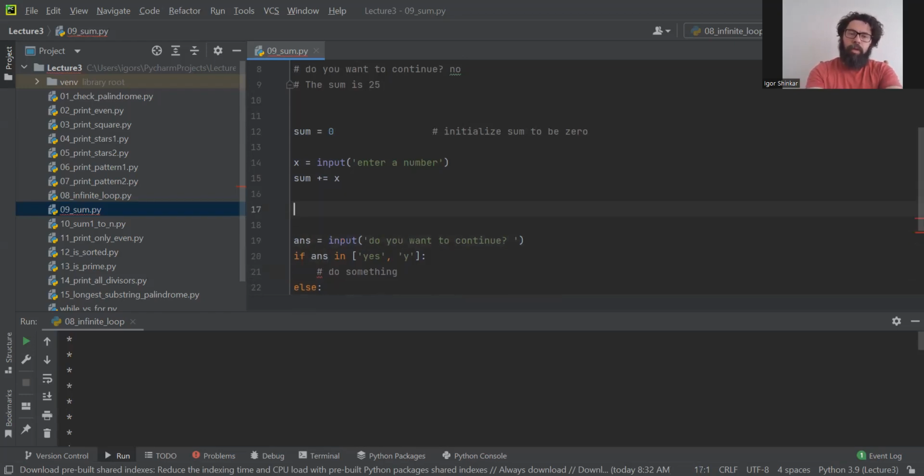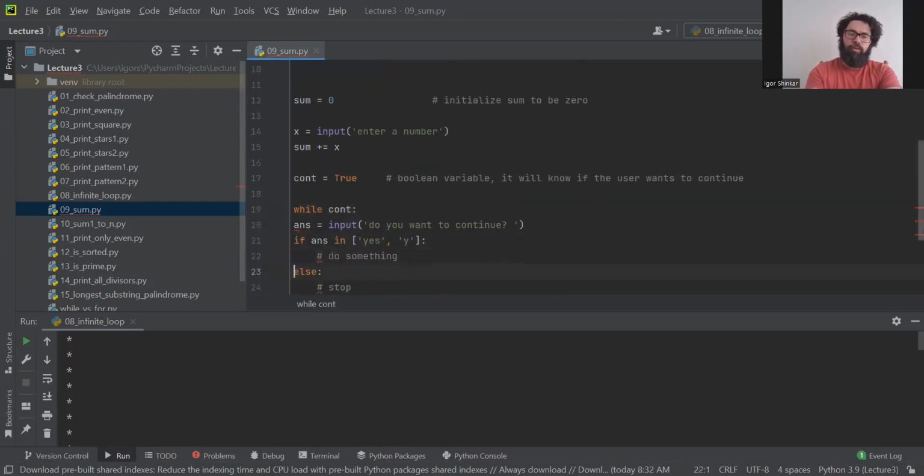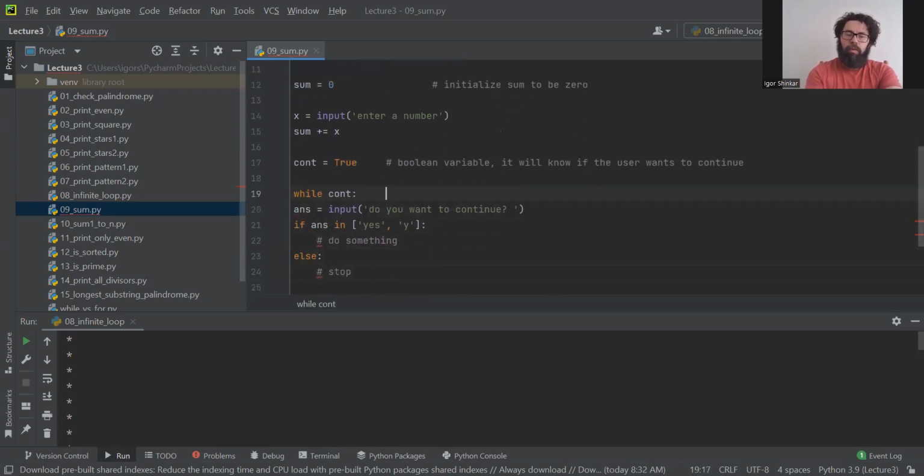I'll have a variable called continue, and in the beginning it will be true. So this will be a Boolean variable. It will know if the user wants to continue. And here is what we do. While continue is true, okay, or while cont, same as while cont equals true.